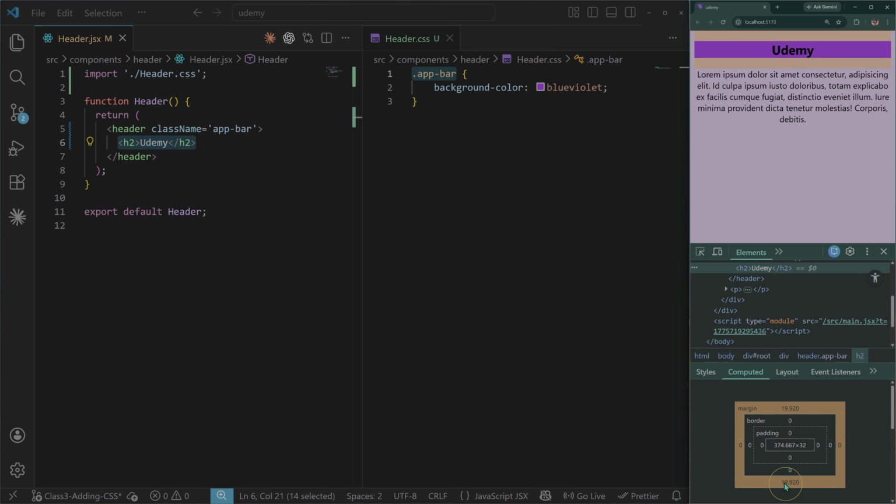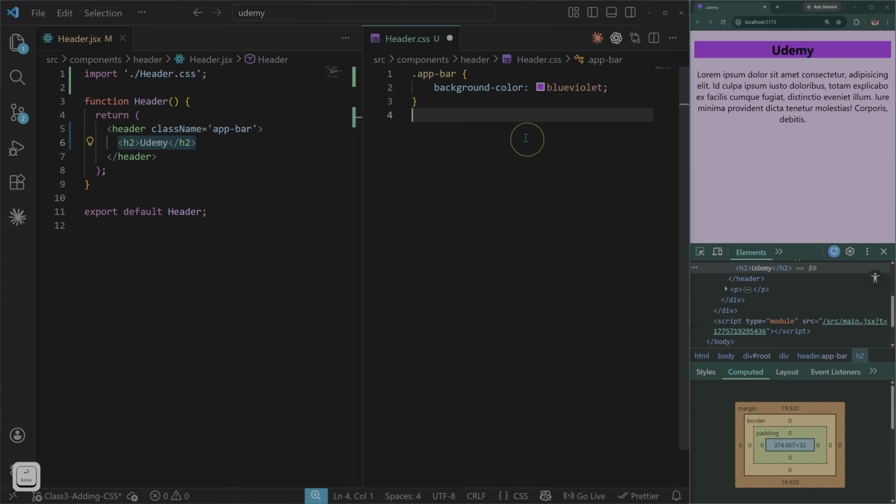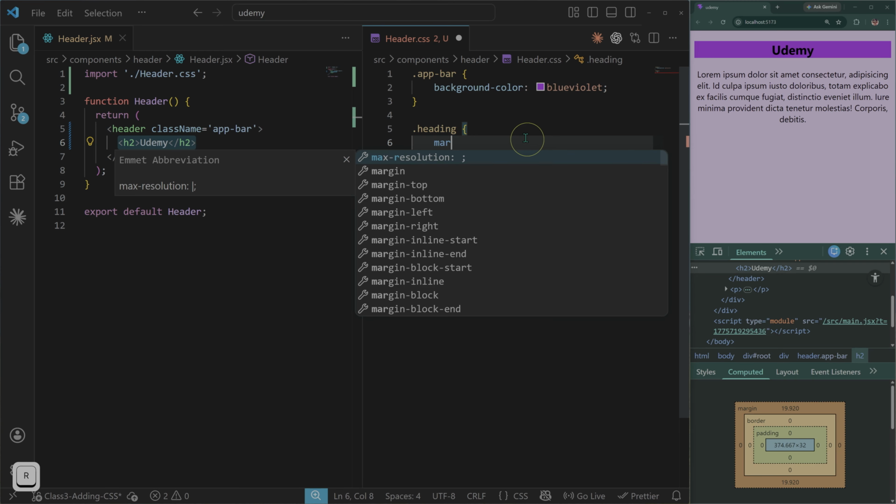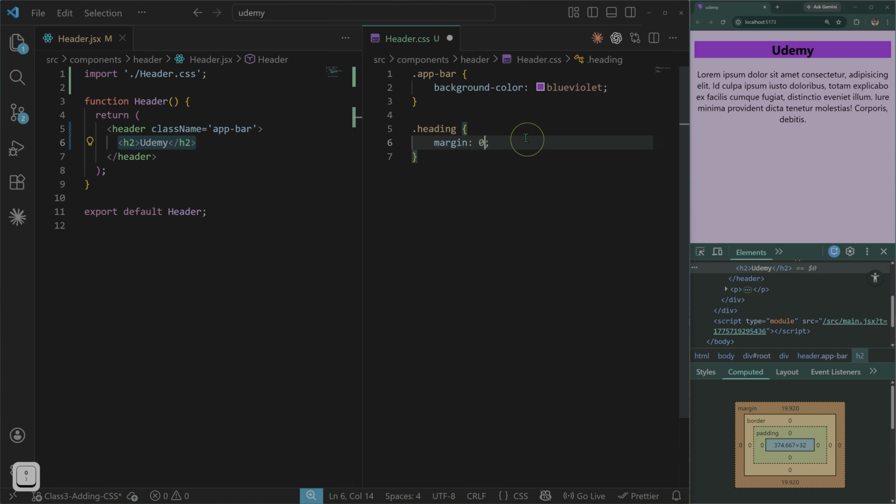We can see some 19.9 pixels there. Now this is the default margin of the h2 element. Now I want to remove this. For that, I will write another class here targeting the h2. I will name this as my heading tag, and inside this I will override the margin property and I will assign it 0 as a value.